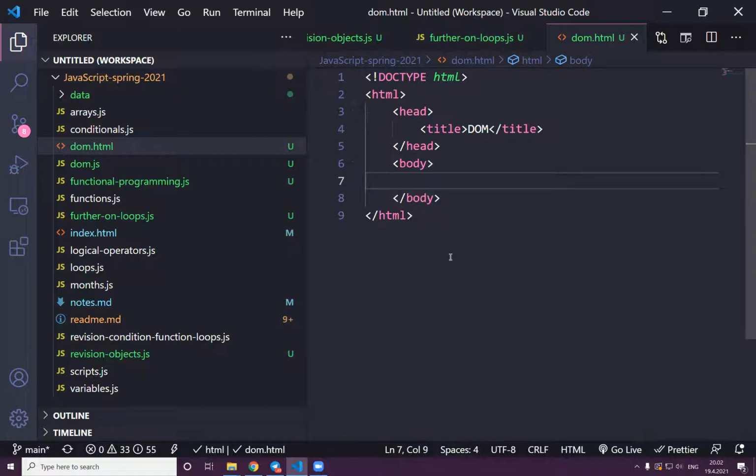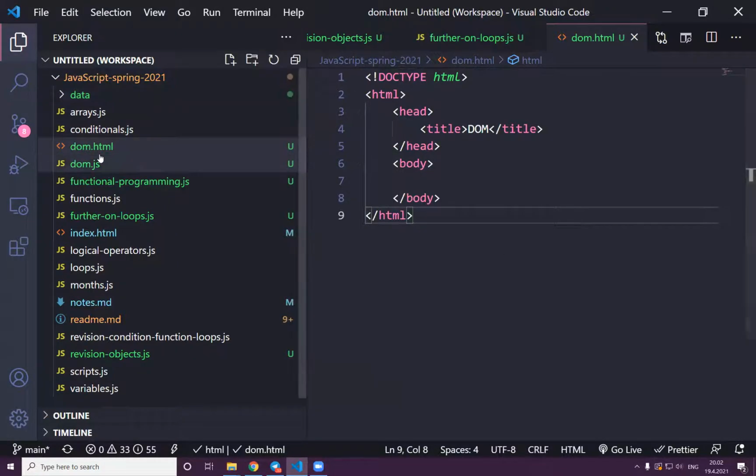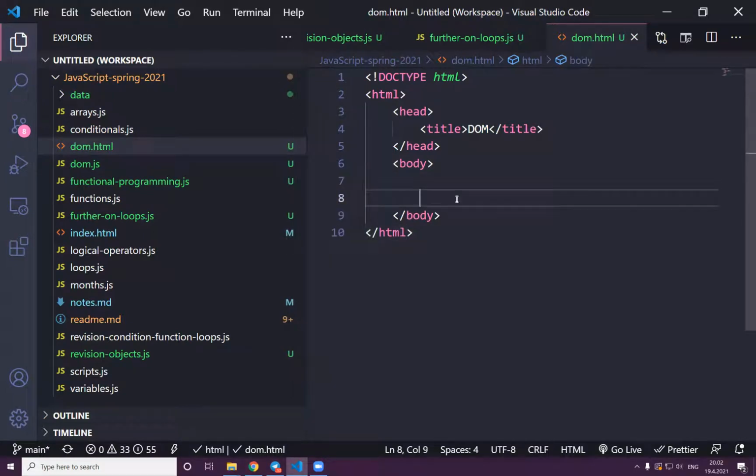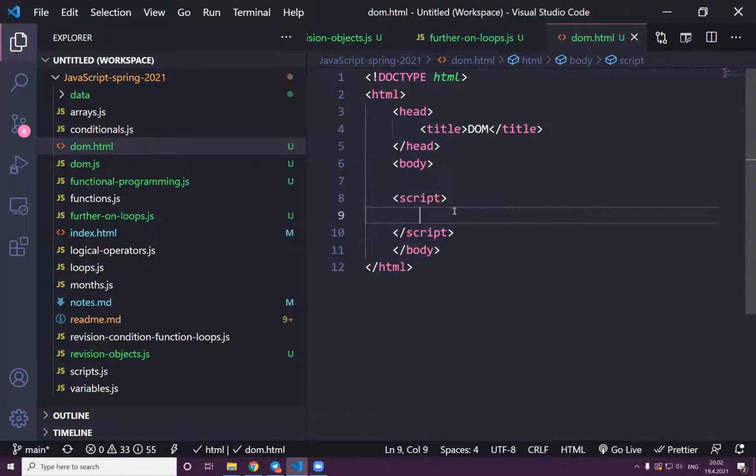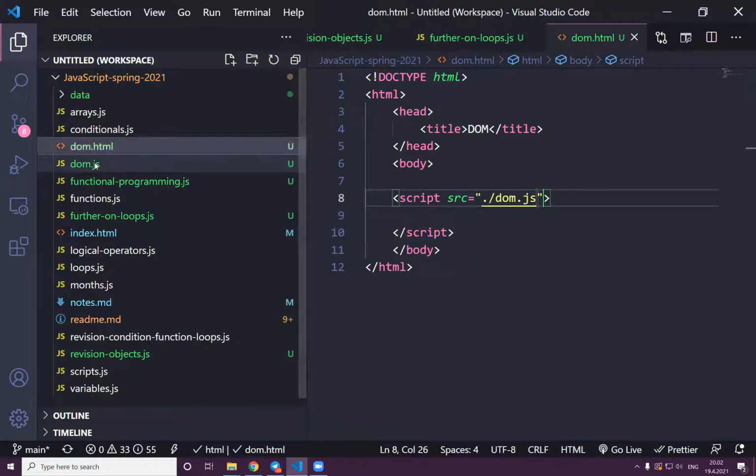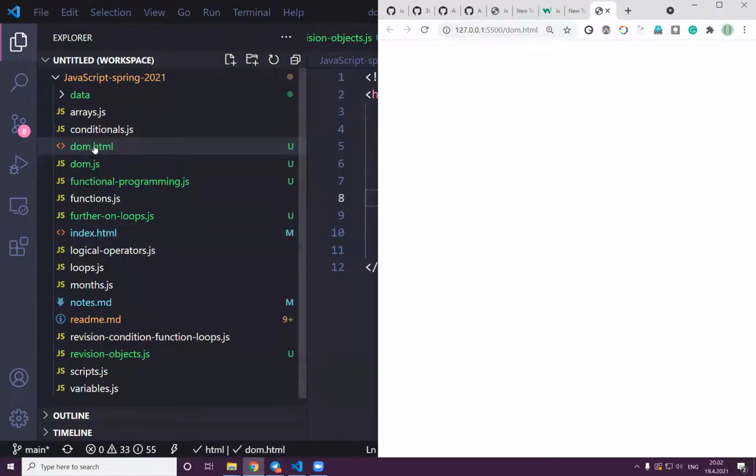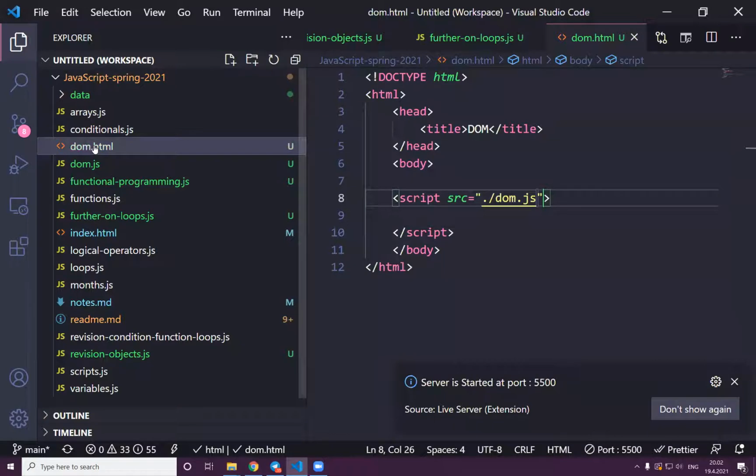Okay, so I created this manually, but did I tell you that JavaScript can allow us to create the whole DOM? Now I want to attach a script with source dom.js. So let's start this one, opening the live server. This is the one we are going to work on after this.